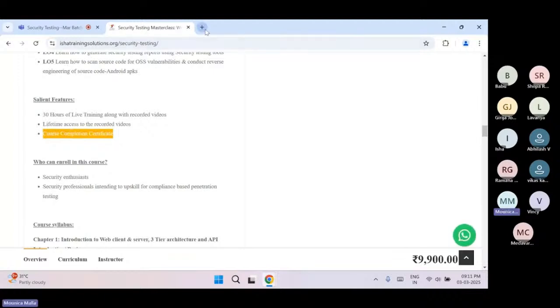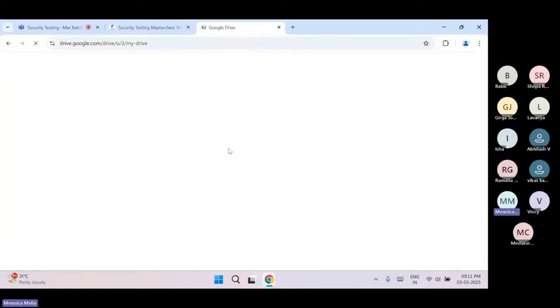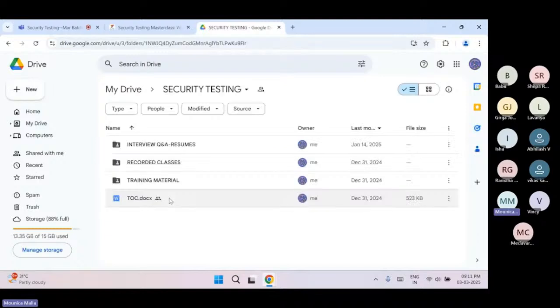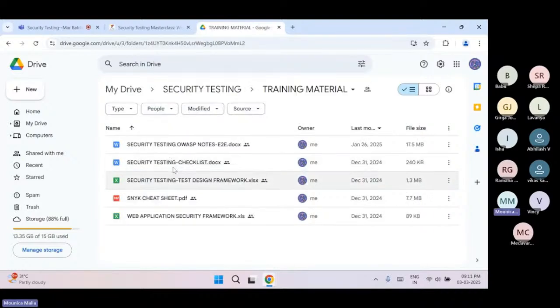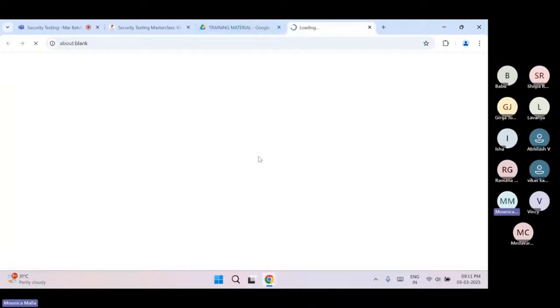And the material looks something like this. So I'll quickly show it on my drive. So this is the folder that I'm going to share with all of you, those who have enrolled. You will get the recorded classes in a folder. You will also get the training material like this, which I had prepared. So I'll quickly show it to you how the material looks like.